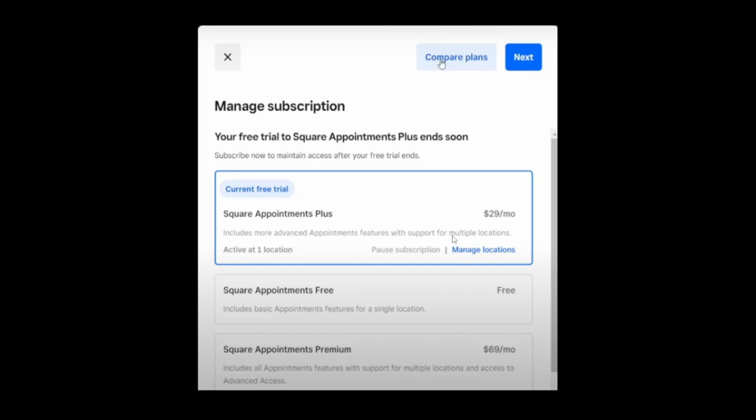And there you have it. You've successfully upgraded your Square appointments plan. By taking these steps, you've potentially unlocked a host of new features that can take your booking process to the next level.